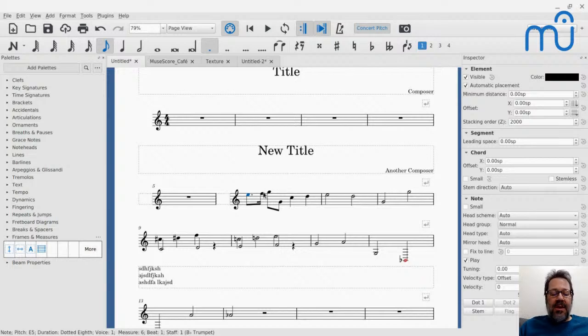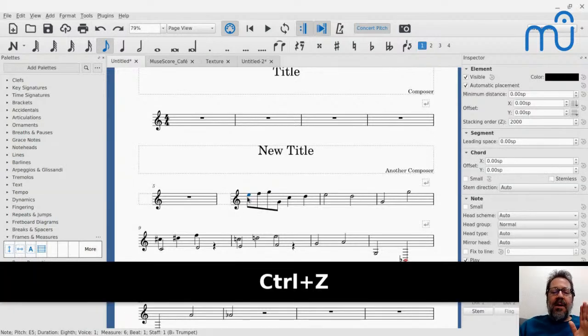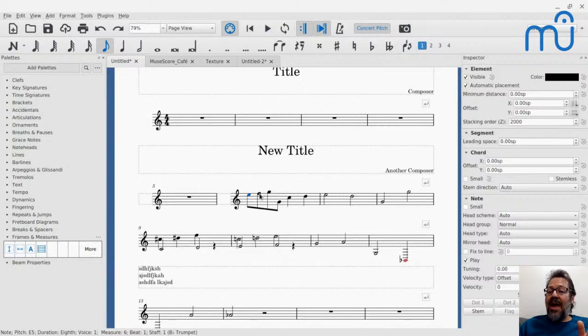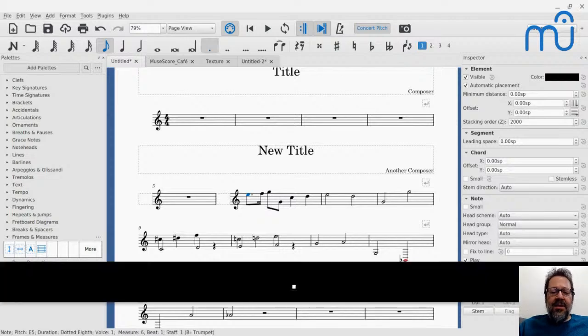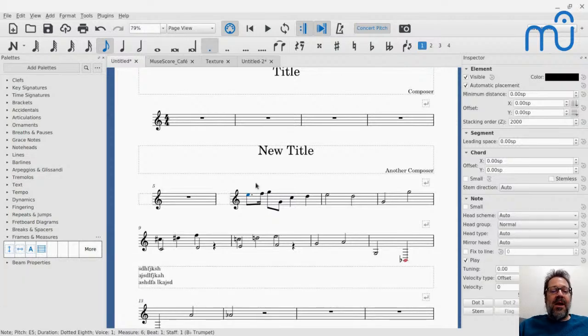It's because, let me undo that, Control Z. Think about what's happening here. This E is on 1, the F is on the and of 1, G is on 2. If I lengthen this E by turning it to a dotted eighth, there is no longer room to put something on the and of 1. So it had to move the F over because the E got longer. But what it did then is shorten the F so that nothing else had to change. In other words, this G is still on beat 2. In very many editing situations, that's exactly what you want.